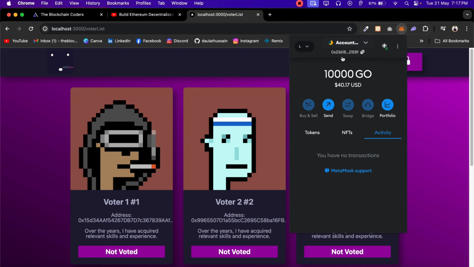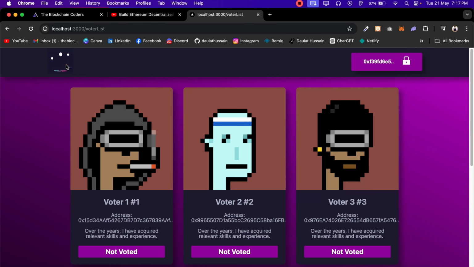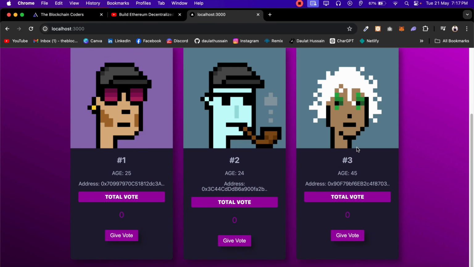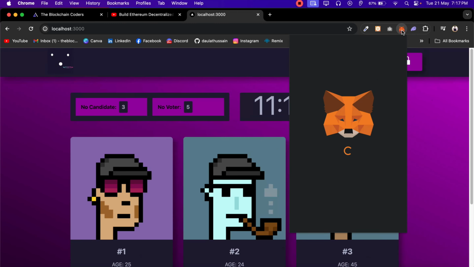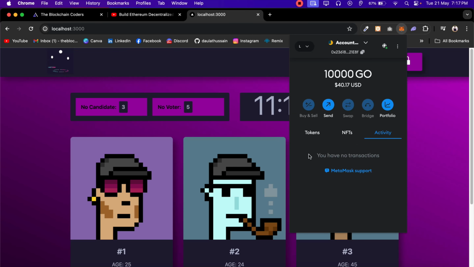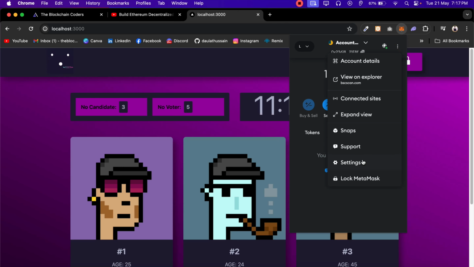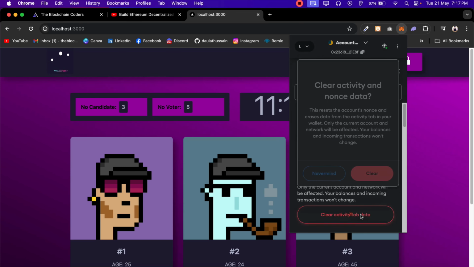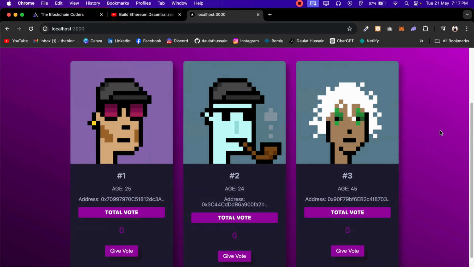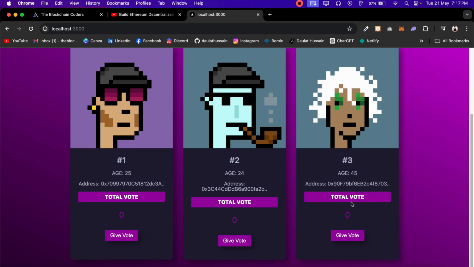So here I imported. Now if you come back here, we're ready to vote. Just wait. Here we have these 3 voters, and I'm in this particular account number 10. Make sure to connect this, and here I'm connected. Now we have changed our account, so we have to simply clear our MetaMask, otherwise it's going to give an error. So clear that. Here we go. Refresh. Got it. Now I'm able to give a vote to anybody. If I want to give this vote to number 1, 2, or 3, I can give this.